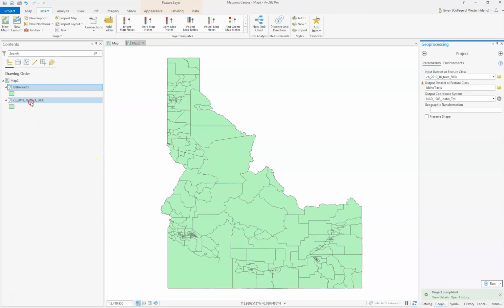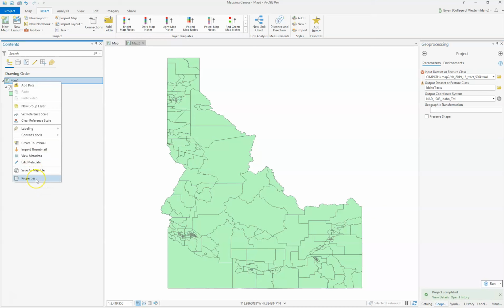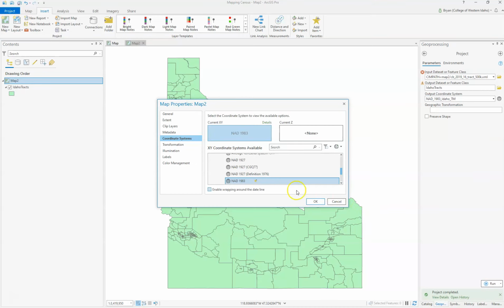Well, let's just remove this since we don't need that anymore. In GIS, whatever layer you add in first, this Map2, which is called the data frame, is going to take on that coordinate system. So if I go to properties, we can see it's still in NAD 83. So that's why it is not working right. That's why it looked the same. So we want to use the coordinate system that we just selected.